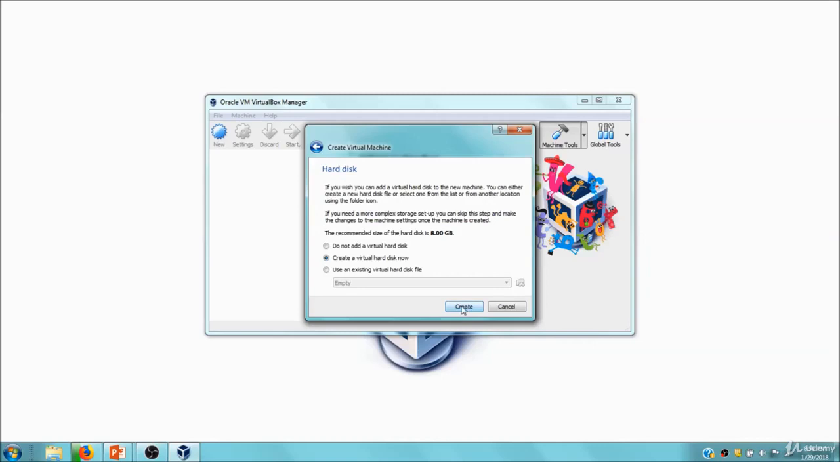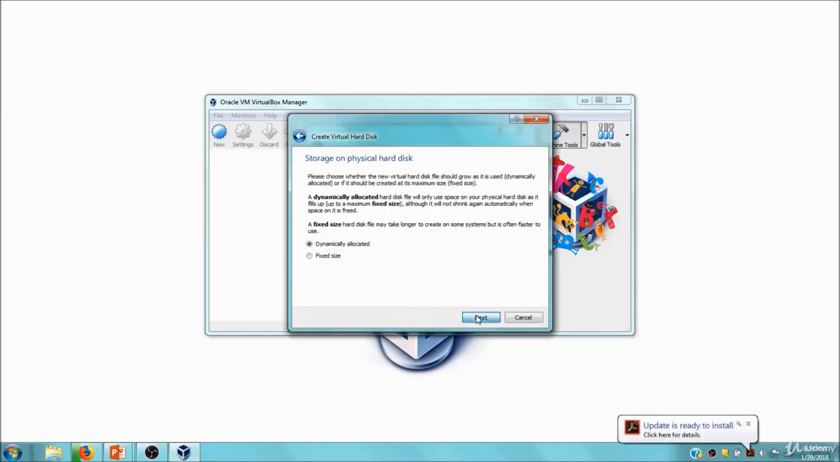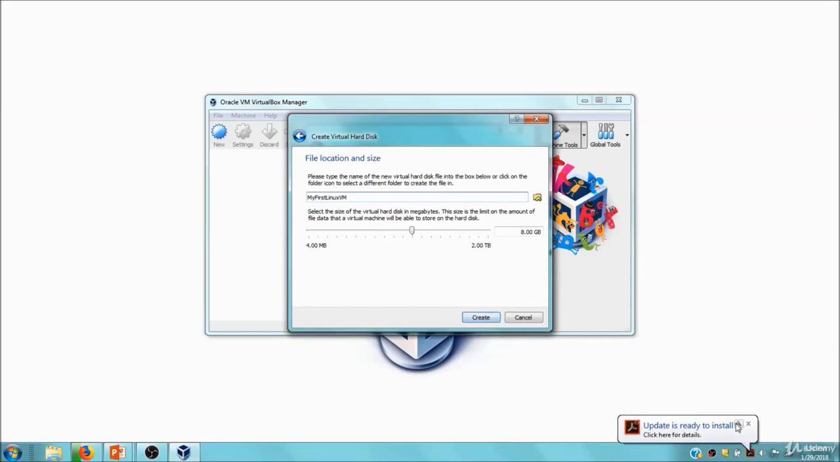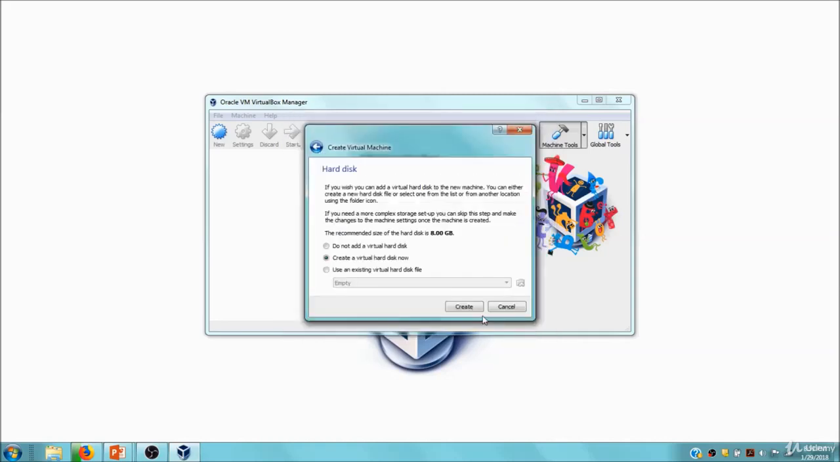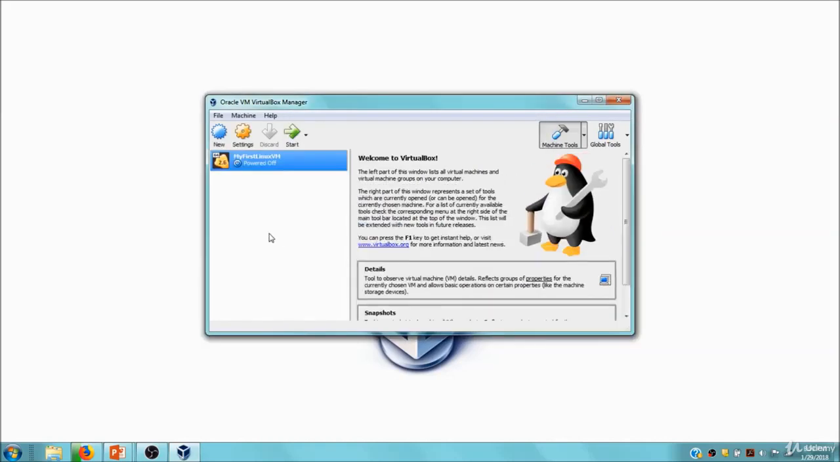Yes, it will create a brand new virtual disk. Next, leave the default. Dynamically allocated, leave the default. Click close. Then this is the size of the disk. By default, it picks 8 gig. I want to pick 10 gig just to be safe. So I'm gonna just click inside of this box, remove, and type 10. And click create. And there you go. This is my first virtual machine that is created.